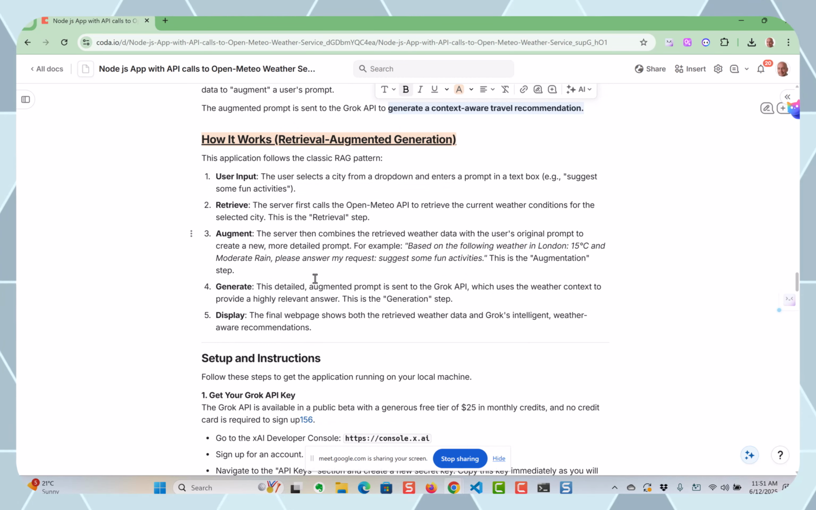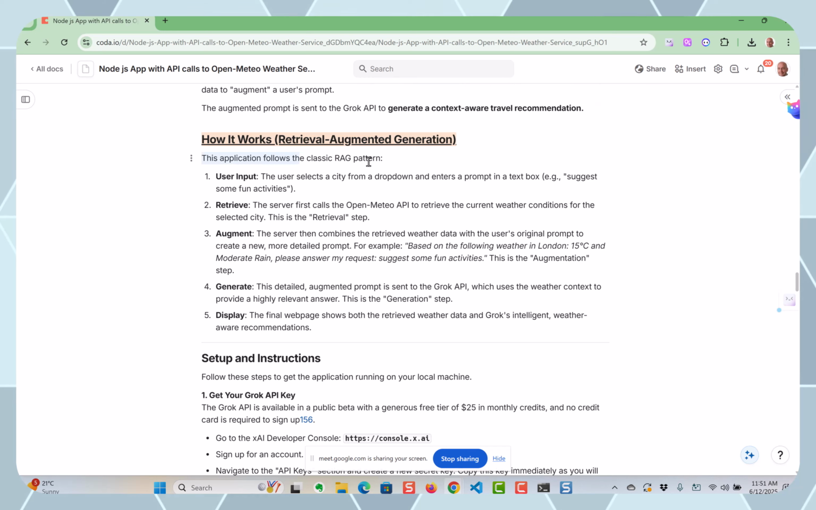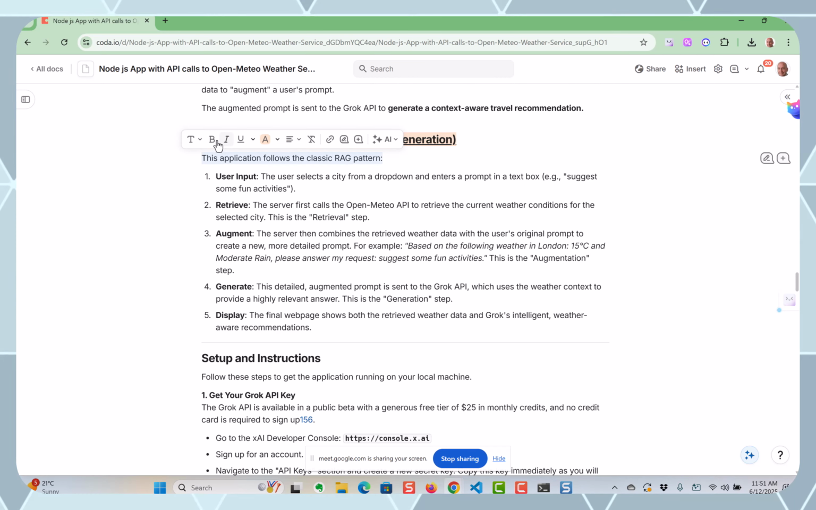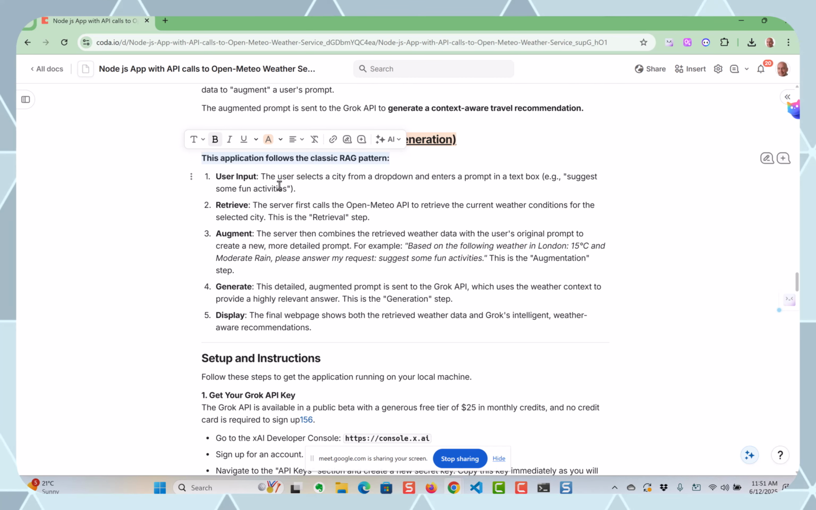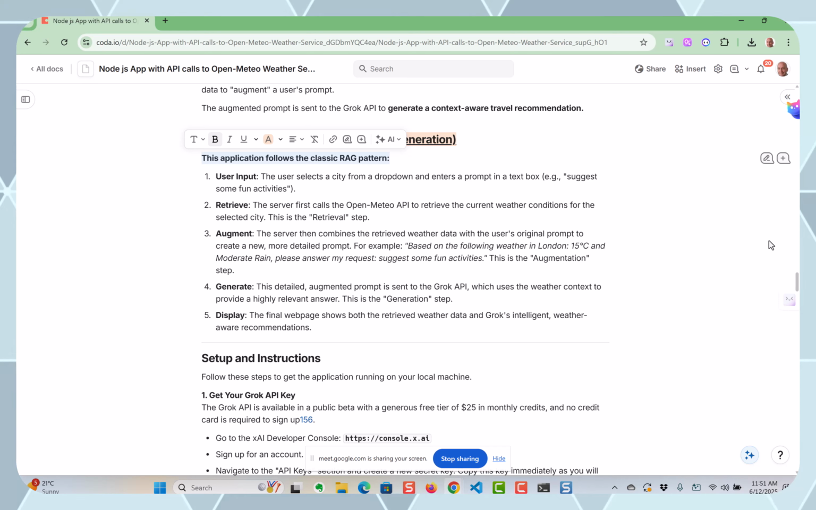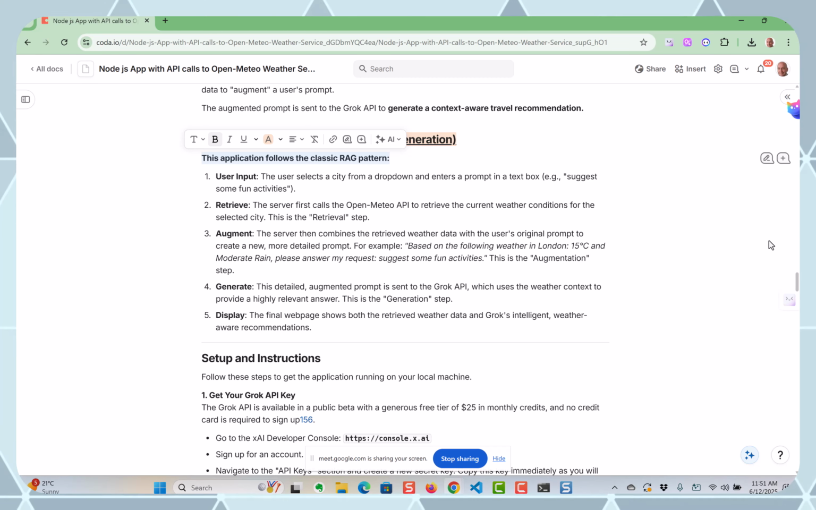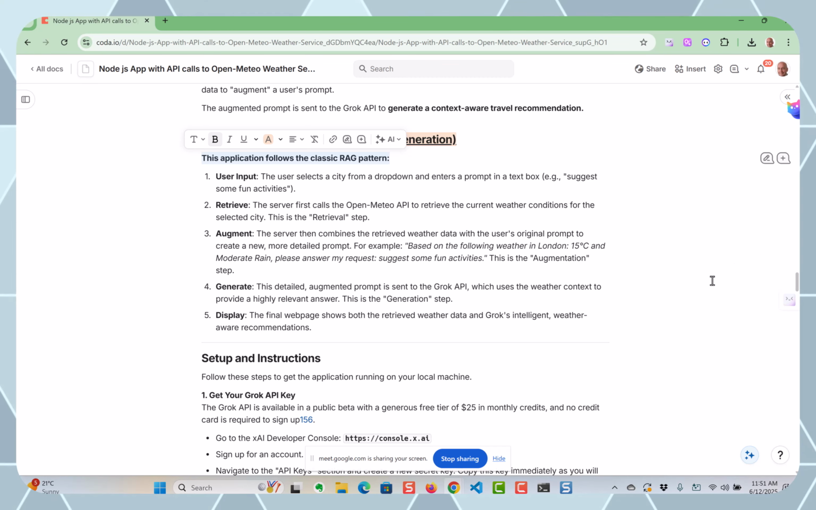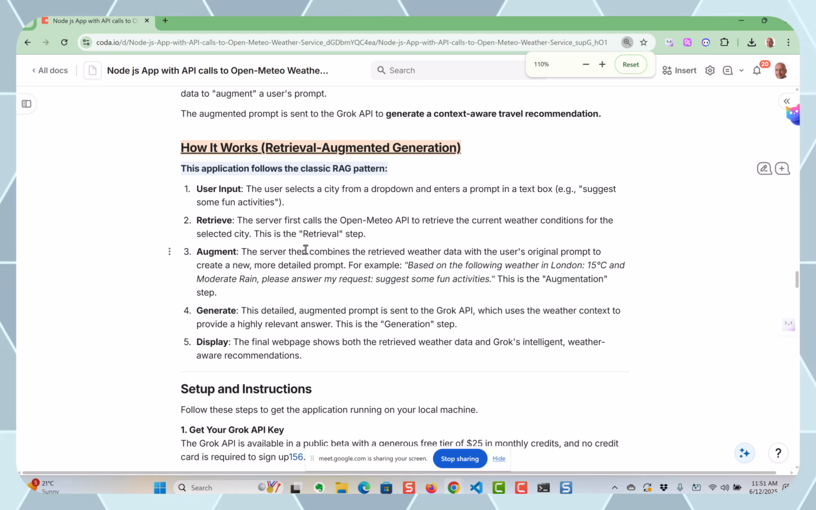So how retrieval augmentation generation works. This application follows a classic RAG pattern. User input: the user selects a city from the dropdown and enters a prompt in the text box, like "Suggest fun activities." The server first calls the OpenMeteo API to retrieve the current weather conditions for the specified city. This is the retrieval step.